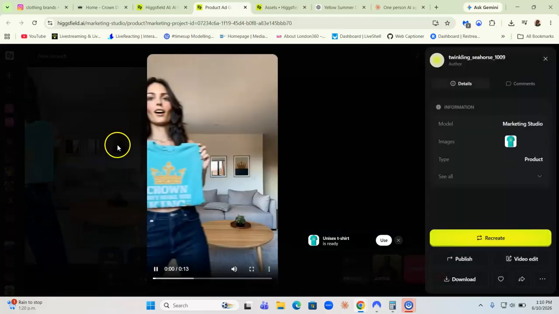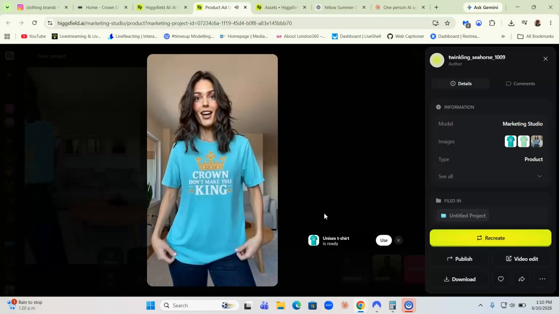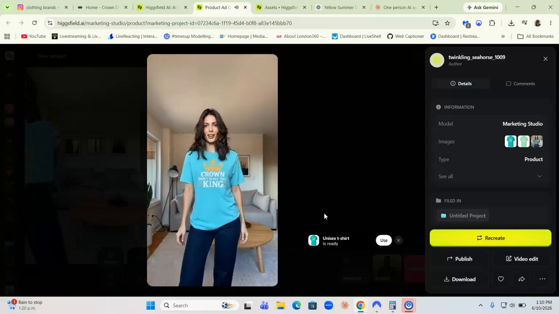So let's play it. This tee is so soft, and the stretch is perfect. The fit's actually super flattering.